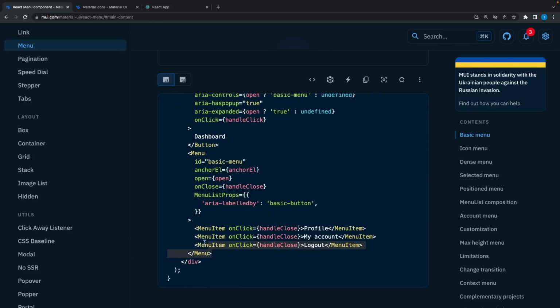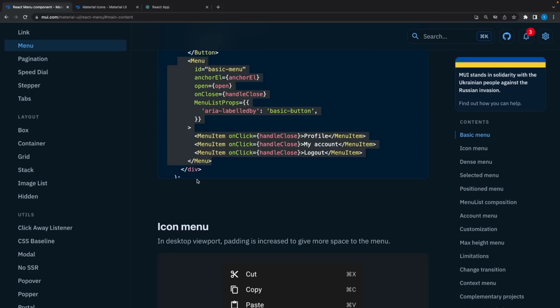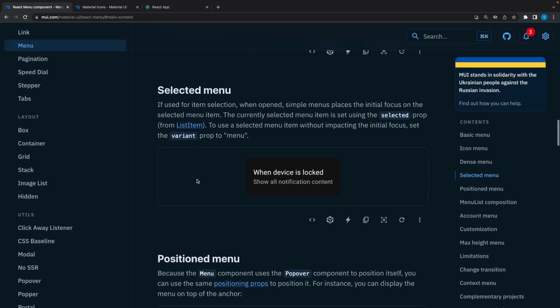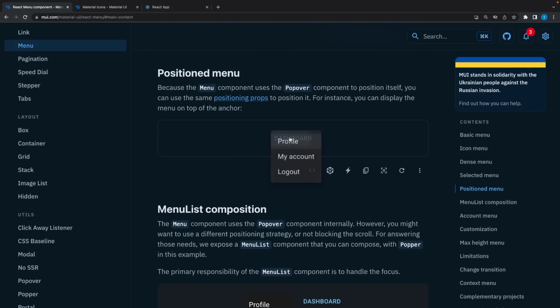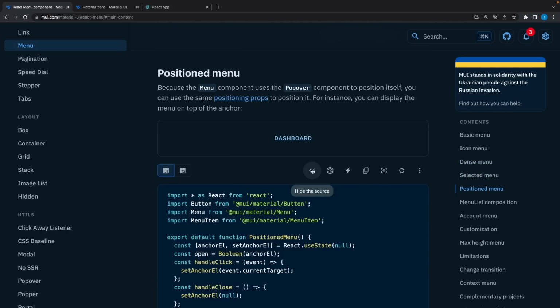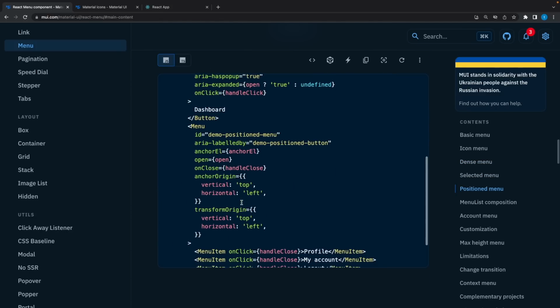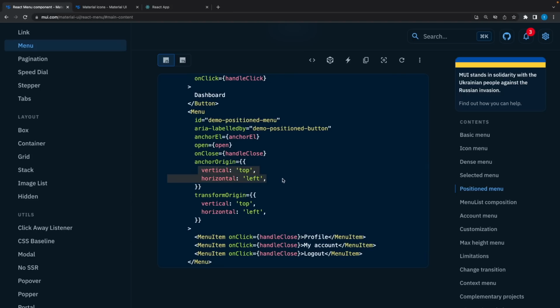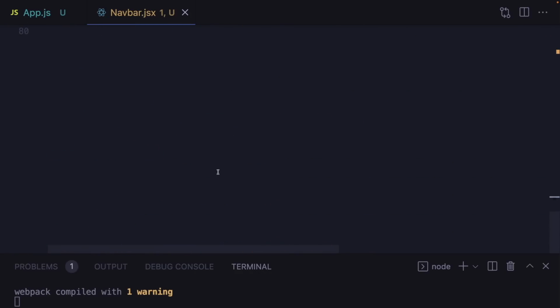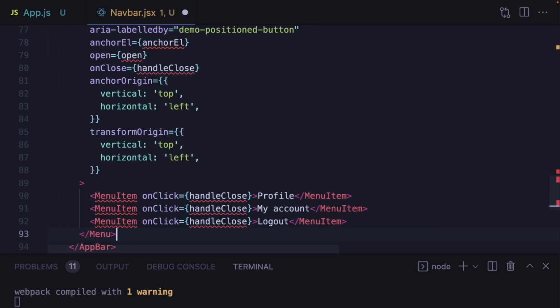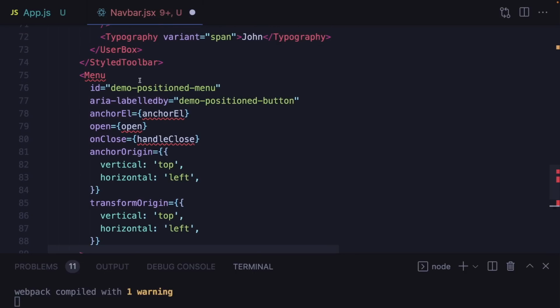So let's copy this one, but it doesn't have any position here. So, okay, it's gonna be this one. We can give any position. Let's see. Okay, it's here. As you can see, it's gonna be on the top and left side. Let's copy this one, and under my toolbar, I'm gonna paste it, and let's import them.